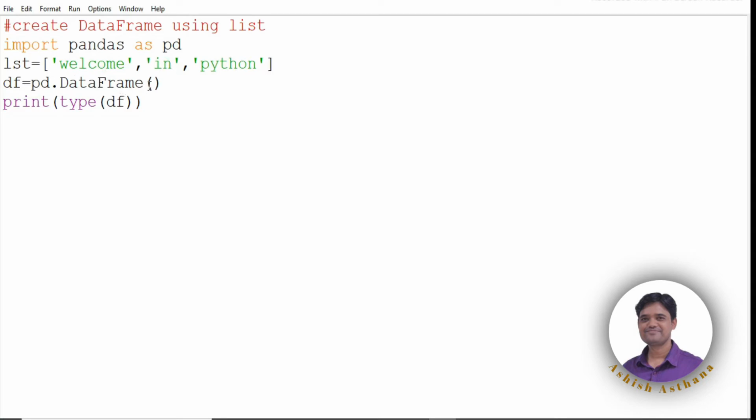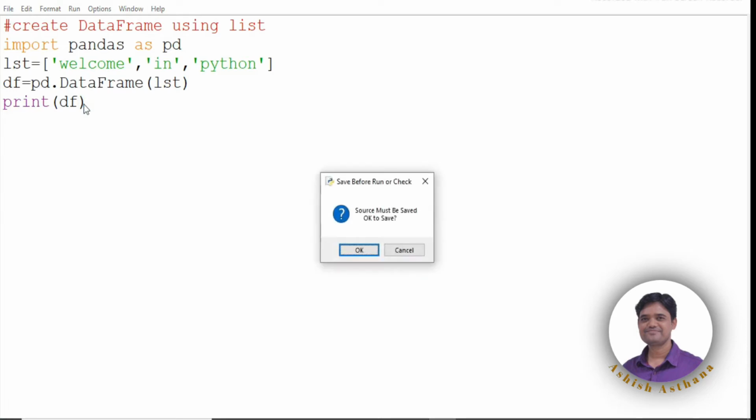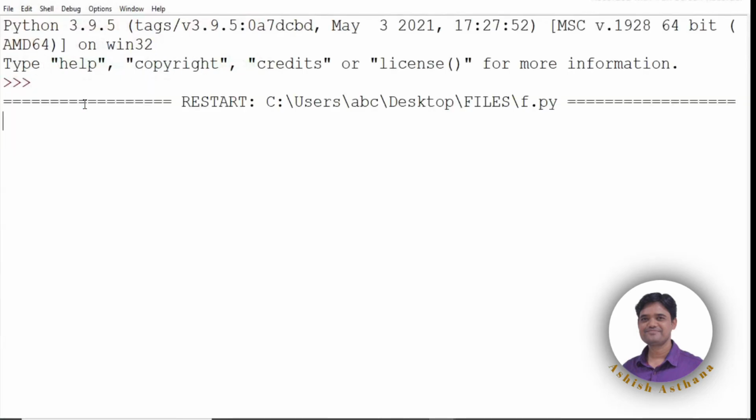So now use DataFrame and pass your argument lst. The DataFrame function will convert your list into a DataFrame and store it in variable df. Now print your DataFrame. So it will convert your list into a DataFrame. Here you can see on the left-hand side 0, 1, 2, these are the row index, and here you can see the column index.